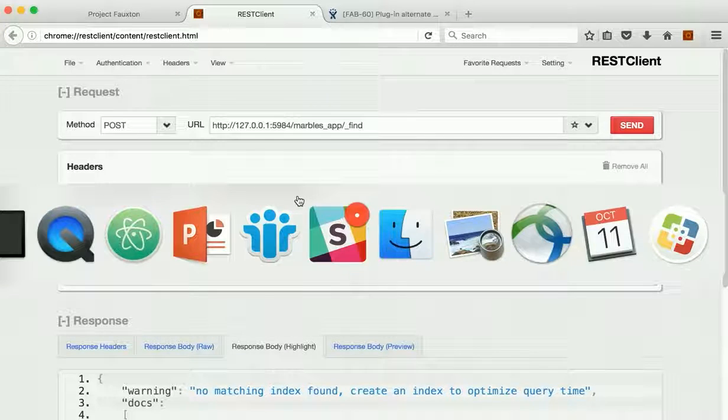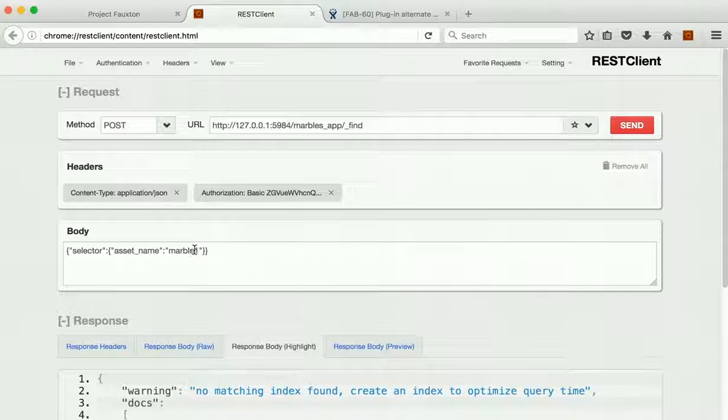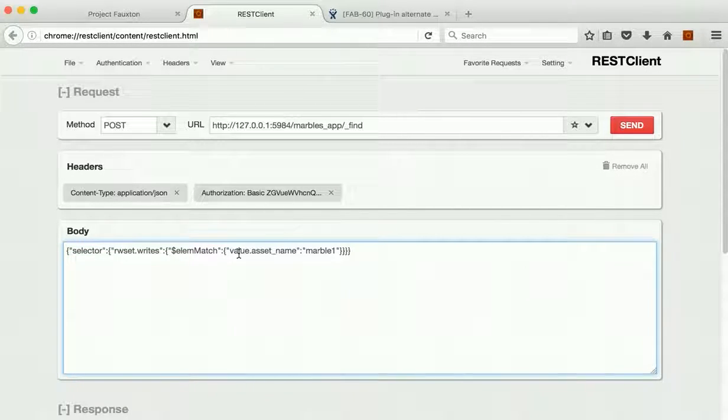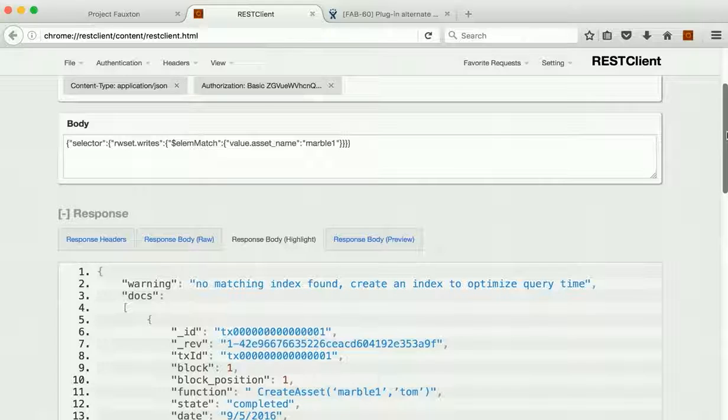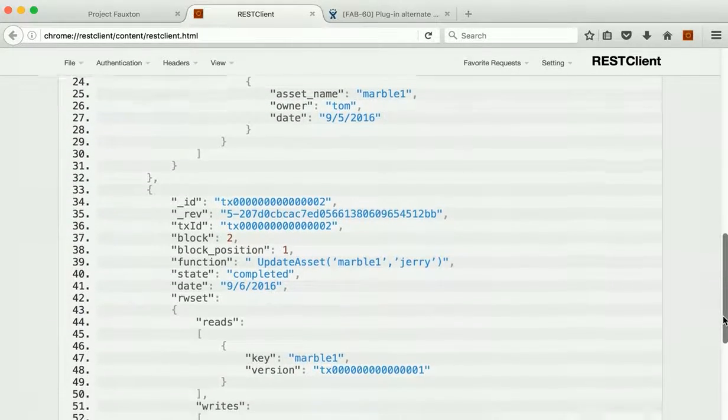Also want to show the transaction history query. So right now I'm not writing transaction documents yet, but I have a couple there mocked up so that we can see what this looks like. But if we were to query the actual transactions, and in fact we're querying the read-write set within the transaction, looking for the asset name of marble1, we would get back two transaction documents, one for the initial create and then one for the later update.